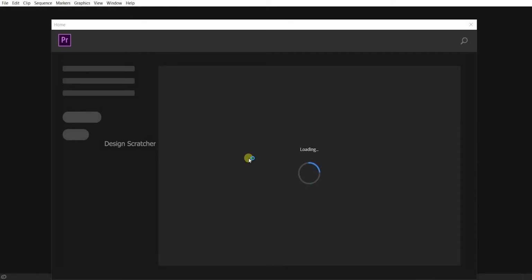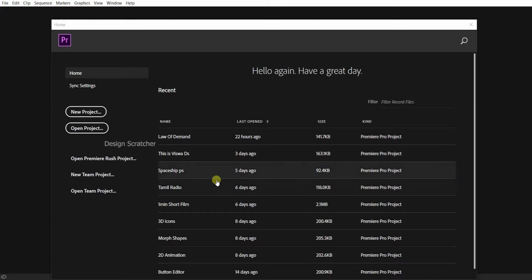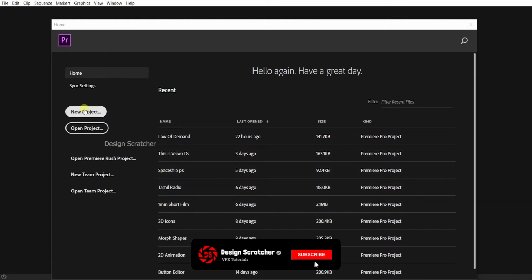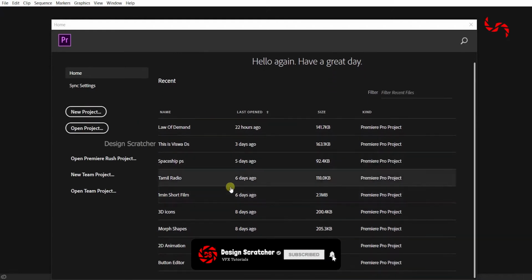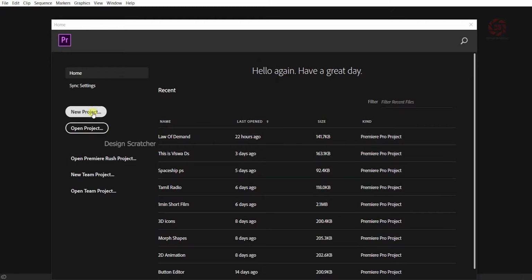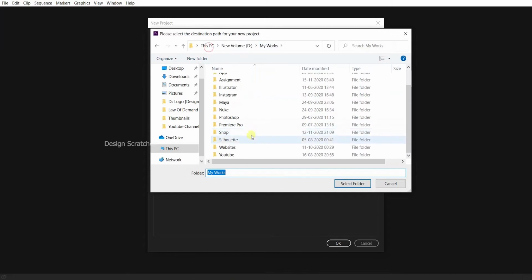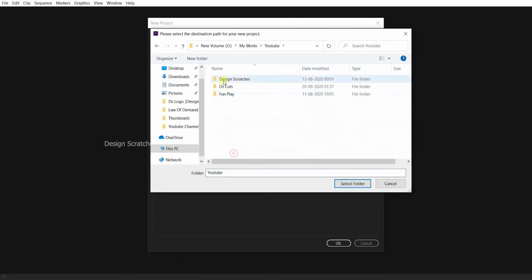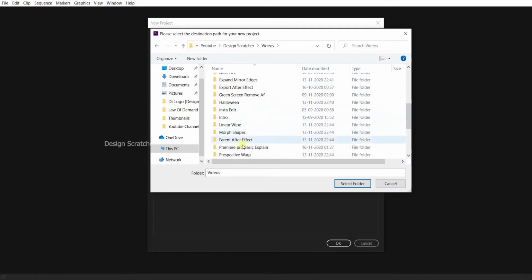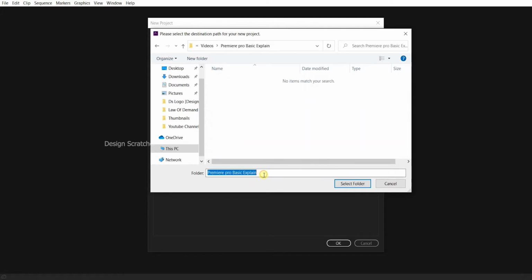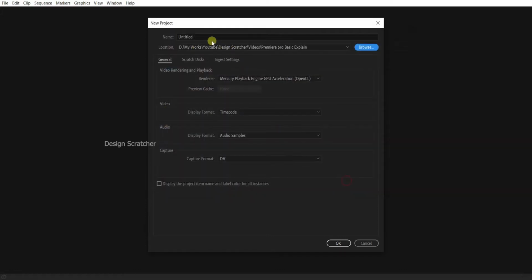First, open Premiere Pro. It looks like this. Then first we open a new project. I have already done this for the project. First we create a new project. It looks like this. For saving, browse to the folder you want to choose, and the same for the name. Otherwise, you don't need to choose anything, and click OK.